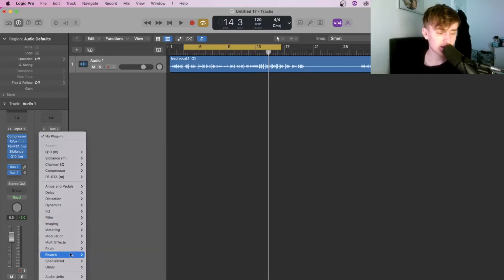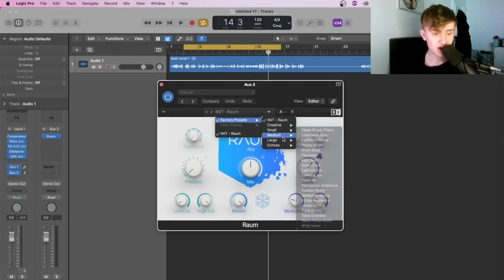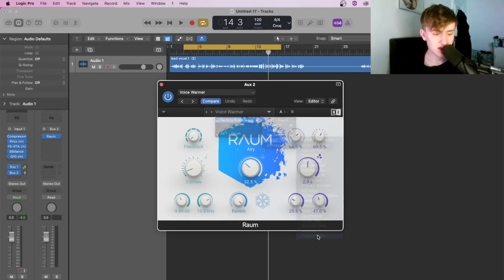What I normally like to do is make a bus, and I'll first chuck my favorite reverb on, which is the ROM, which I never know how you properly pronounce it. I do like to just go with the preset, just because it's easier than memorizing this, and it's the vocal warmer.